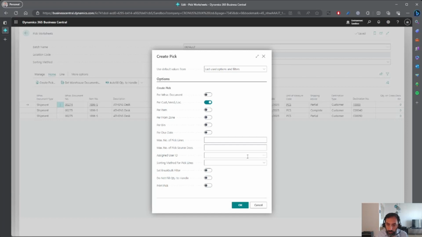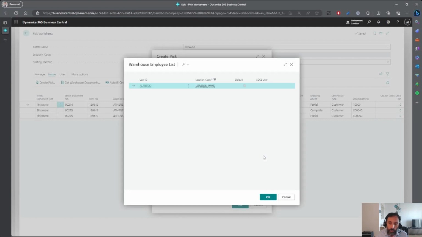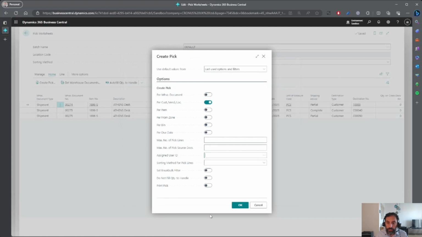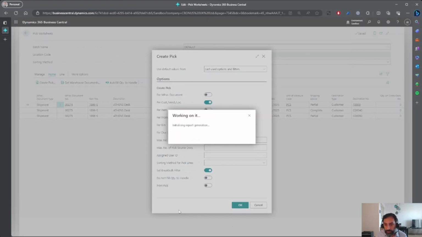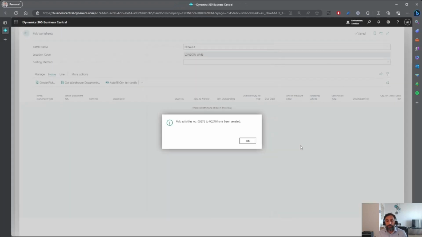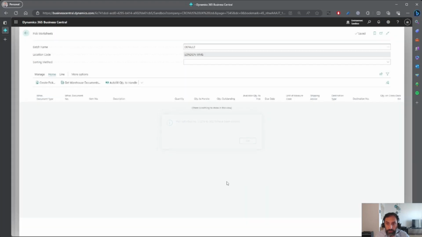And I can also assign it here, but actually I want to assign the pick. I can assign both picks to one user, but of course I might want to assign the individual picks to separate users, right? I want a break bulk filter. I don't want to print, because maybe I'm using handheld devices, and there we go. Pick activities from and to 276, 278 have been created.